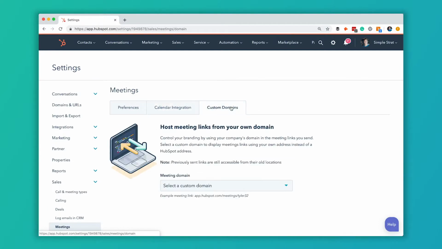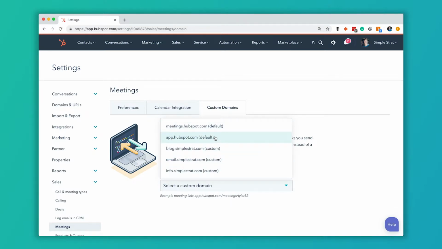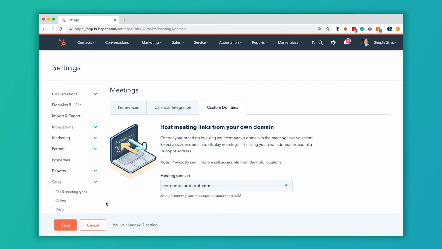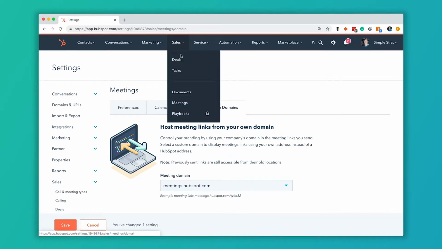And then another thing that they've kind of recently added to the meetings tool is the ability to use custom domains. So if you already have a custom domain set up within your HubSpot portal, you'll see it in this drop down here. So you can see we could use any of our custom domains here that we have set up inside HubSpot. For now, we're just using the default one from HubSpot. So we're gonna go back to the meetings tool. That's under this sales drop down here and just click on meetings.